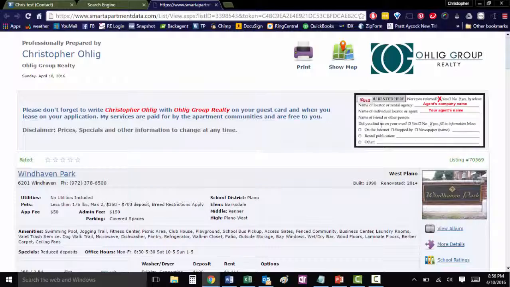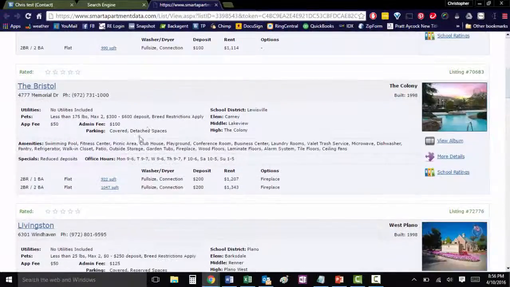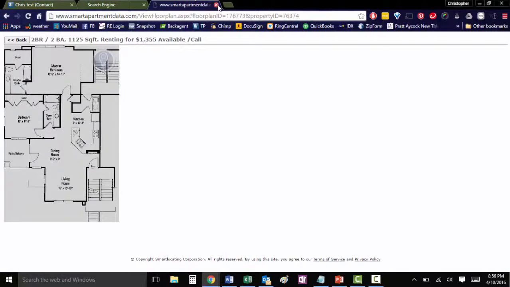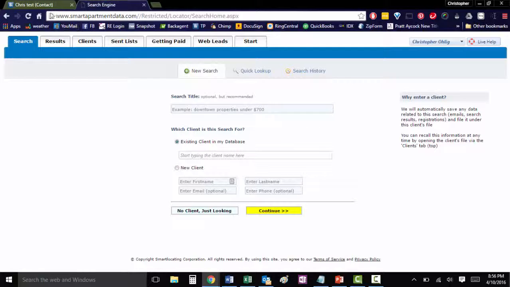It gives them this little snapshot right here of the same thing. And then it's going to have all the apartment information. They can click on these. They can look at the floor plans for the places. It's got all sorts of good information.